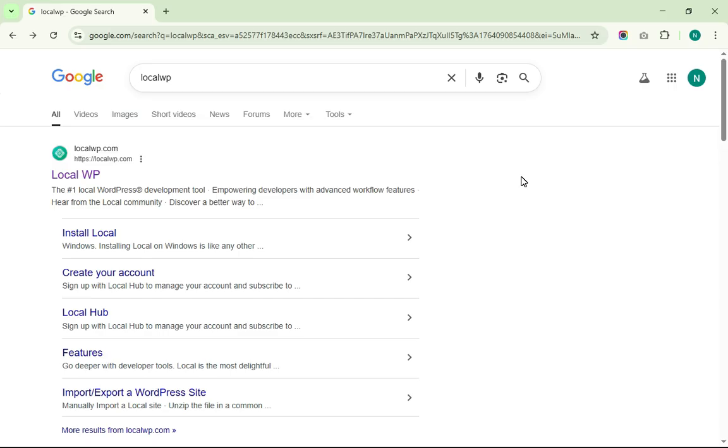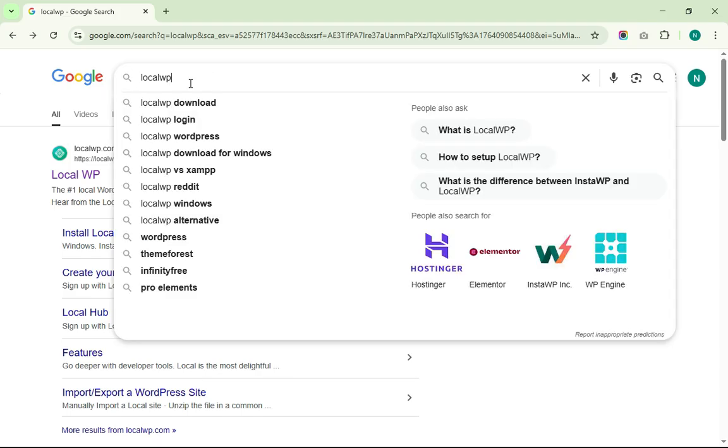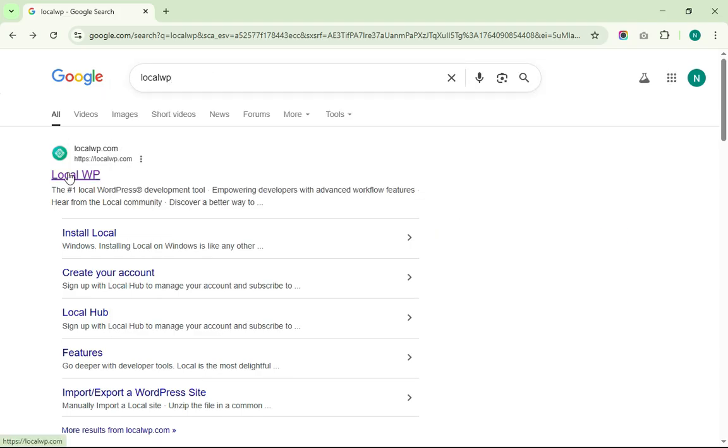So in this section I'm going to show you how you can design a WordPress website offline, and we are going to use a local server. So open your browser, search for LocalWP. So you are going to see this first. Just click on it.